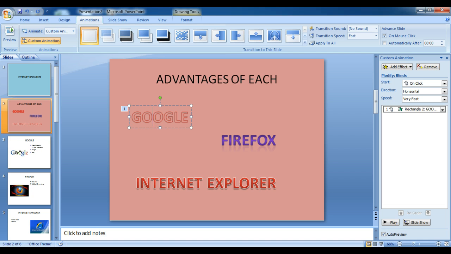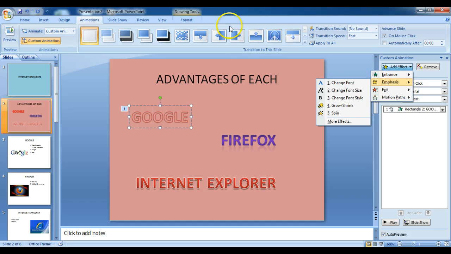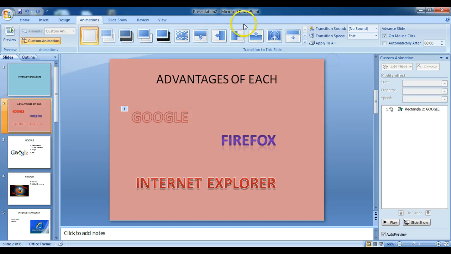So what you're going to have to do is, in order to add, because I'm going to have you add an emphasis, you have a place on your ribbon, kind of toward the middle here, where it says add.